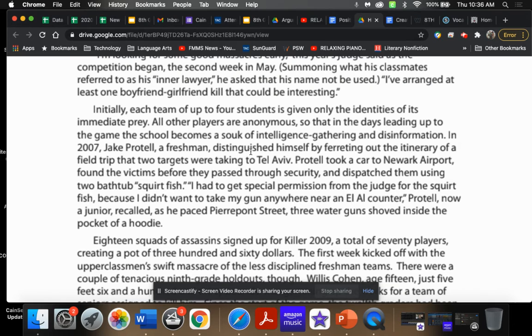Initially, each team of up to four students is given only the identities of its immediate prey. All other players are anonymous, so that in the days leading up to the game, the school becomes a soak of intelligence gathering and disinformation. In 2007, Jake Protel, a freshman, distinguished himself by ferreting out the itinerary of a field trip that two targets were taking to Tel Aviv.